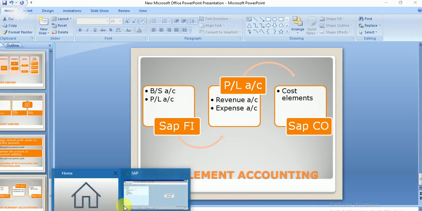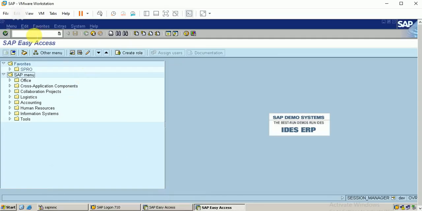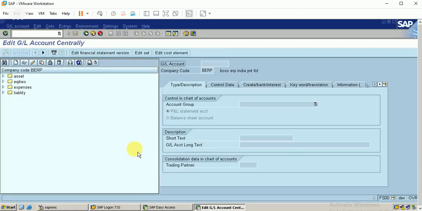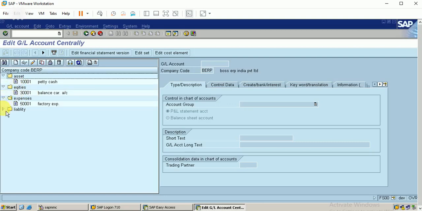Let me show what accounts we have created. I'm going with the FS00 T-code to display the general ledger. I will show what accounts we have created in our past videos. You can see here there are some accounts in assets, equity, expenses and liability. There are no accounts for revenue, so just now I can create an account for revenue.